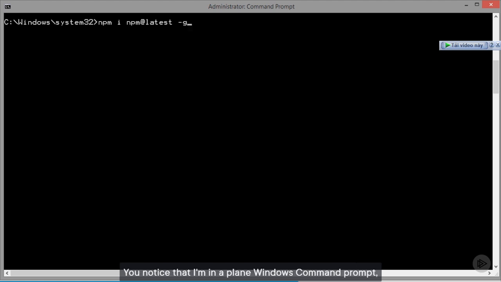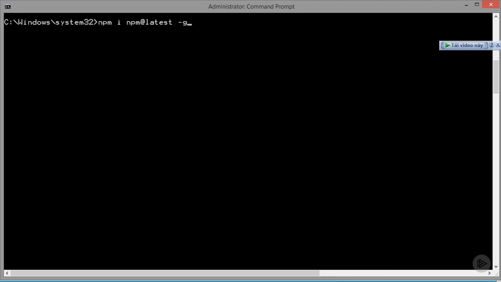with administrator privileges. You'll notice that I'm in a plain Windows command prompt, and at the top, it indicates that I'm an administrator. Especially in a Windows box, if you do this without administrator privileges, it possibly can mess up your entire installation, and you'll find the only remedy is to reinstall Node itself. So as long as you do that, then this is the command that you can use to upgrade npm.